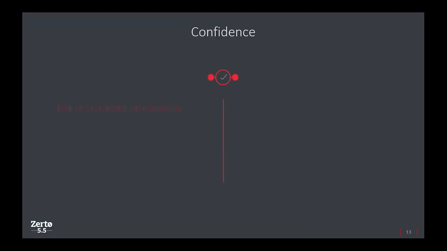And so we'll just move on to that final barrier of confidence. And this is a big one. If you're not confident that something's going to work, it's going to be very difficult to actually commit to it. And I think the first real stumbling block here is the risk of prolonged unavailability or prolonged downtime, if we want to put it in a more simple way.